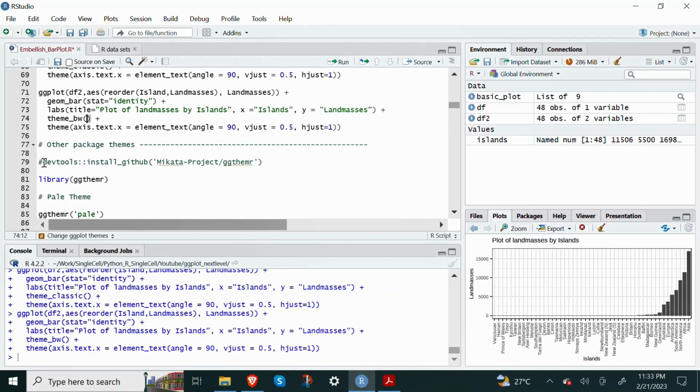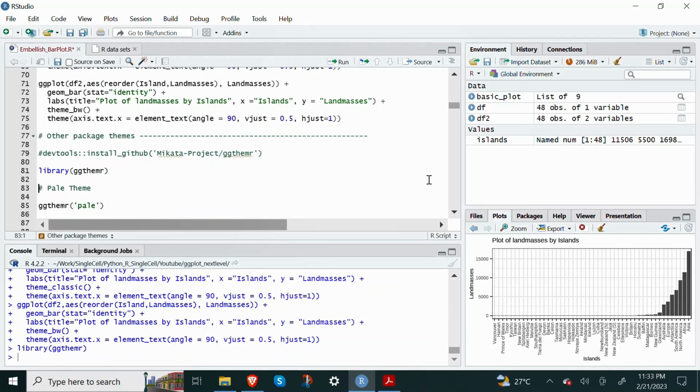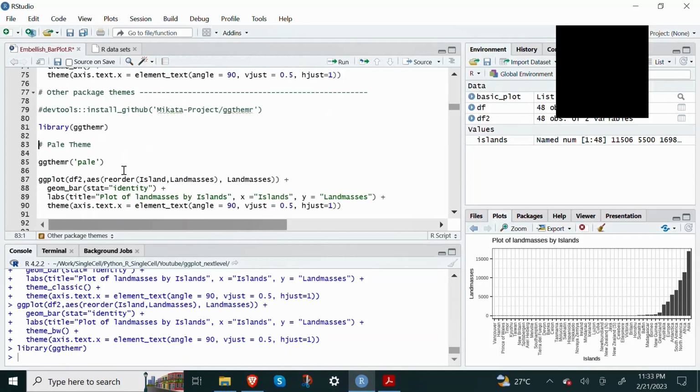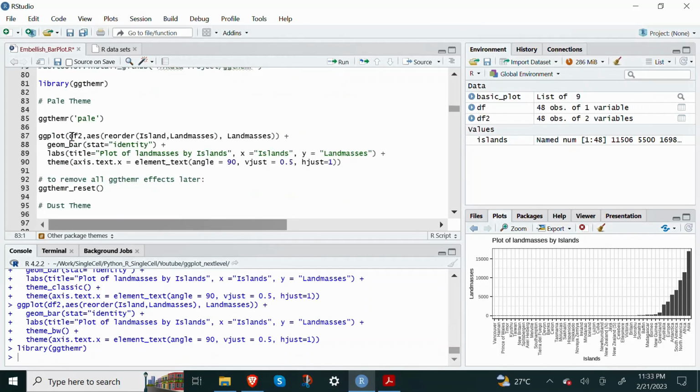One of the packages that I found very interesting is ggthemeR. So I have downloaded it using devtools and loaded the library. So you don't have to specify the theme inside the ggplot function. You just have to type ggthemeR and the theme that you are interested in. Then that would be subsequently applied for all the plots when you have an R script.